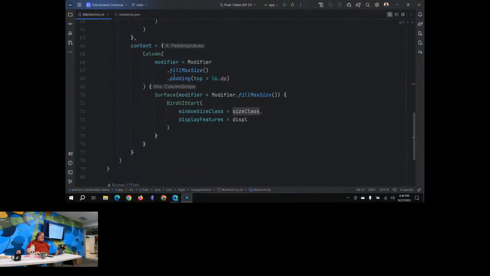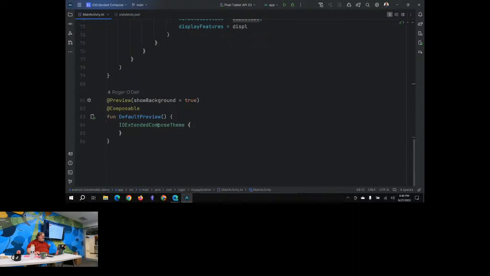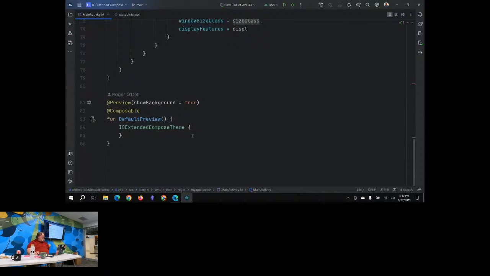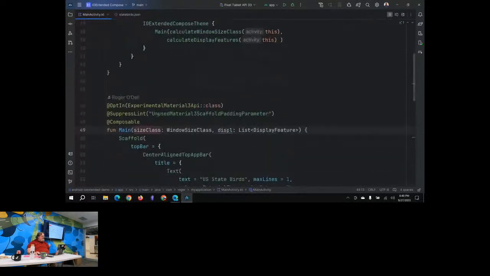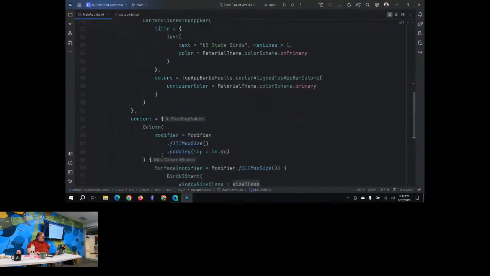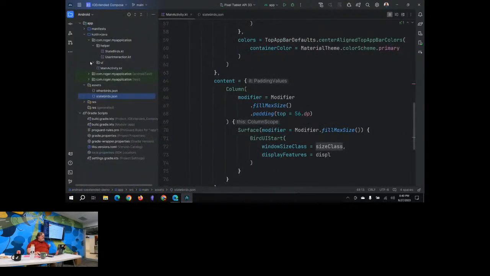Here we have a simple column and a surface. I set the surface to the max size, take up as much room as you can. And here I'm also passing those same two things down because this is where I actually had to, if I remember right, it's where I had to use it. I'm not using the default preview. I had to turn it off because of the way that this is layered. It just doesn't quite want to cooperate. But that's the only thing I have in here, this one composable. So everything else is out here.